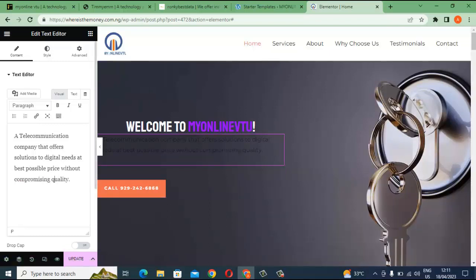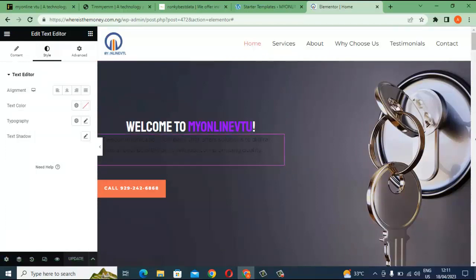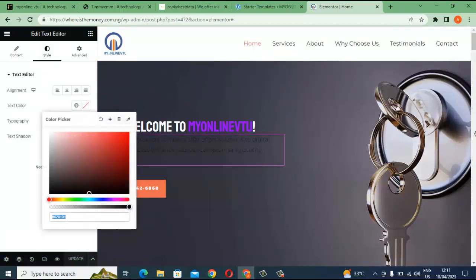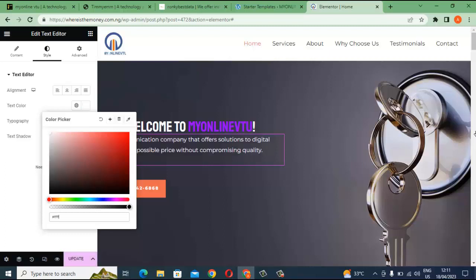So after you write your text there, just click on update. Can you see our text is changed there? Can you see it's changed? But I want to change the text color. So go to style, go to text color, then let me change it to white. Hashtag FFFFFF. Click on update.